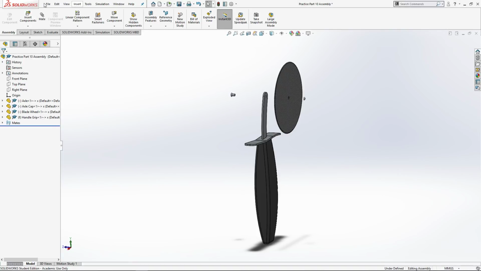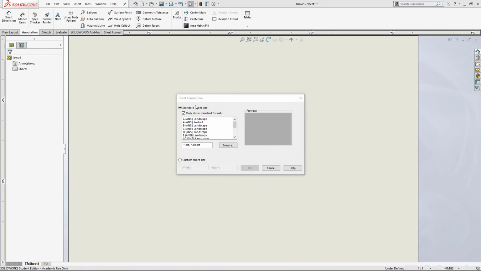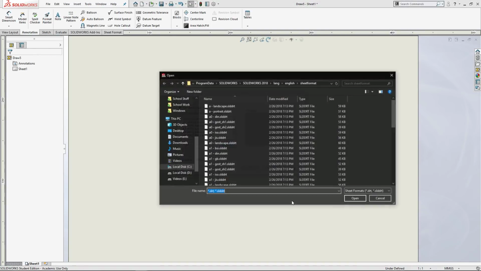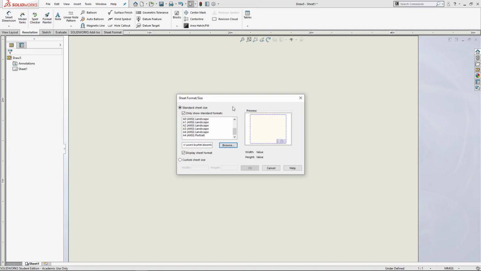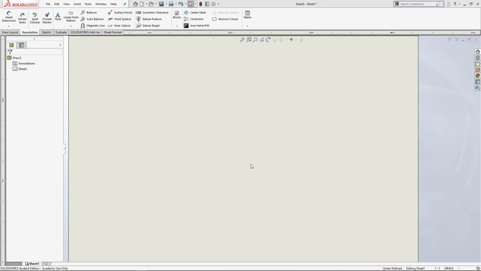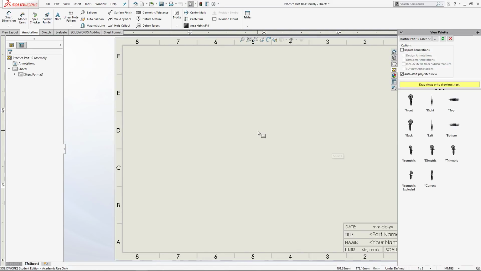So I'm gonna go to File, Make Drawing from Assembly. This won't pop up on your screen. This is because I already have done the practice part. So I'm just gonna say no. And then we've got this very familiar screen. And we have a different template for assemblies, which is up on Blackboard as well. So it's in my downloads folder. I'm going to go ahead and select it. And then this is all pretty familiar.